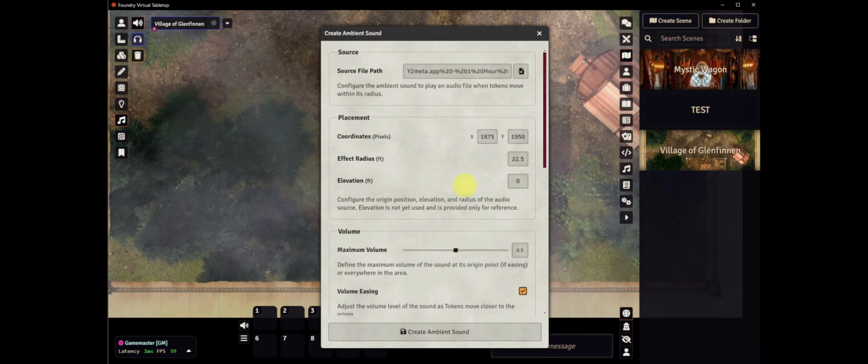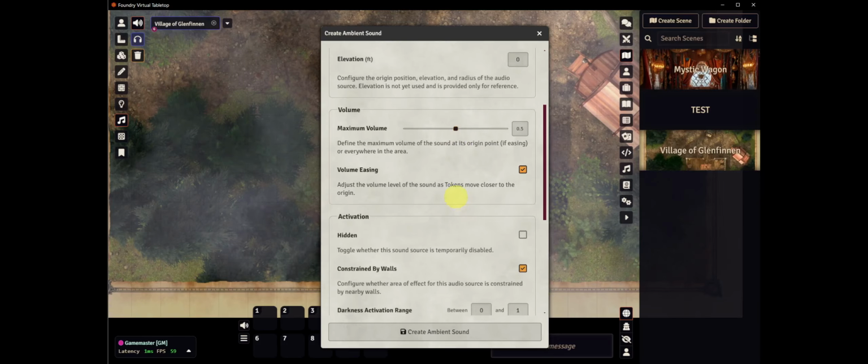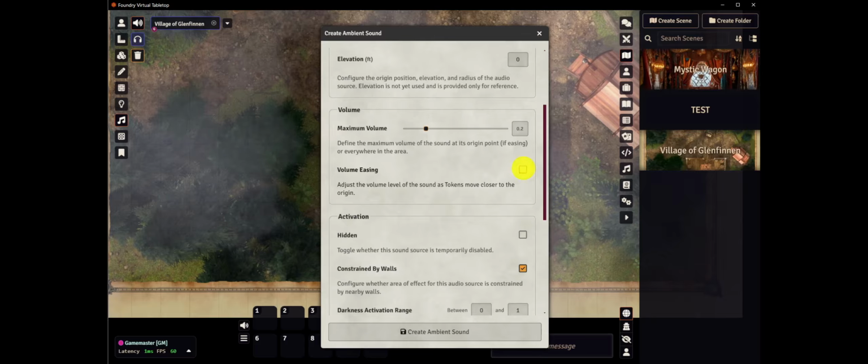And then I'm going to scroll down a bit and set that maximum volume to a 0.2. You can really blast your players' ears off with music volume, so I'm going to be conservative and drag that slider to the left. It can also be a little distracting if you're trying to talk and the music is blasting. The last thing I'm going to do is uncheck the volume easing box, like so.